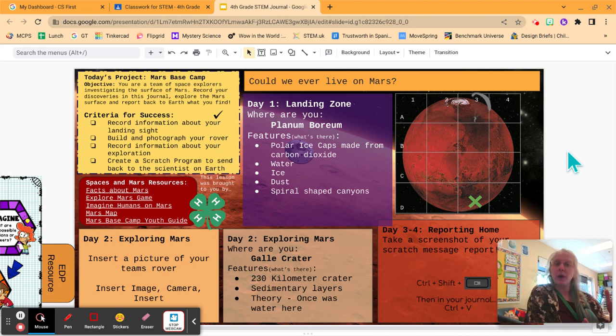So my day one, I was on Planum Boreum, and some things I found about that location. It has polar ice caps made from carbon dioxide. It's got water, ice, dust, and there are these big spirally shaped canyons. And again, the way that I got that information was from these cards that we used the other day. So if you didn't get this information, today is your day to start off, get that information before you start your Scratch project.